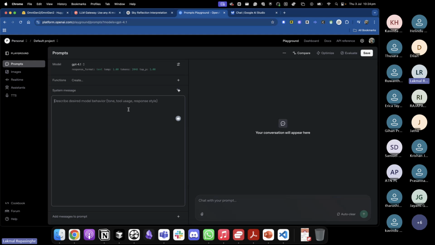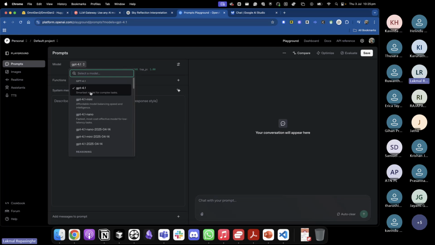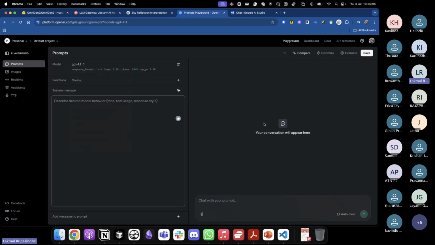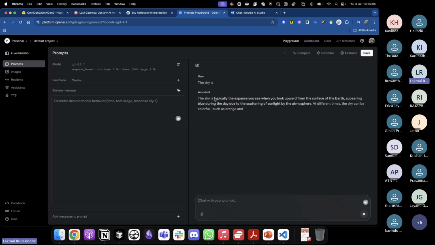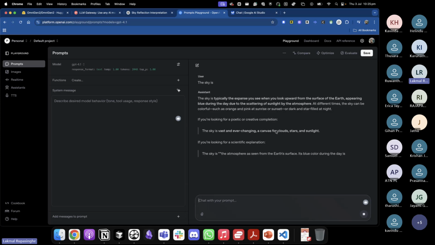So here there are a few things to understand. It's called the playground. It has something like ChatGPT, you can use this, right? Basically you can select a model. The common free model is GPT 4.1. If you have Pro access, you can use any other model. There are a few models you can use, even going up to the earliest models. Then of course you can ask a question like "the sky is", as in the previous case. You get almost the same answer, but here it's a little bit longer it seems.